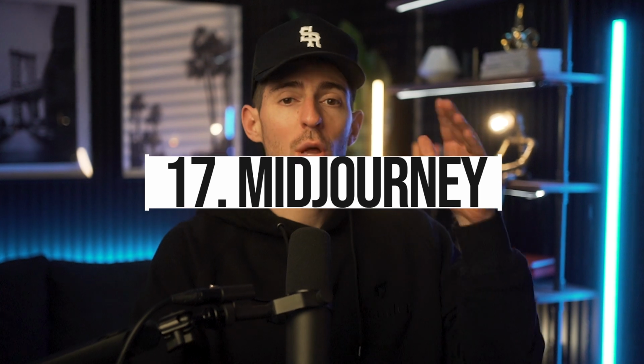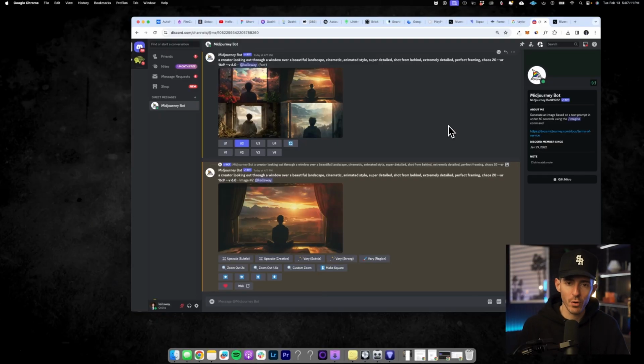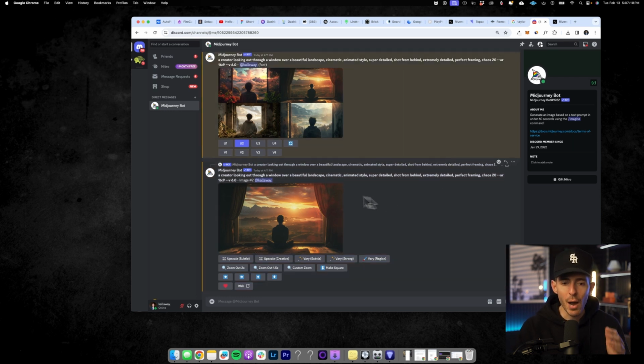All right, the last tool I want to talk about is Midjourney. Now, this is an AI image generation tool. You can only use it inside of Discord. So if you don't know Discord, you kind of have to learn Discord and Midjourney to be able to use it. But Midjourney is extremely, extremely powerful. I want to show you an example.